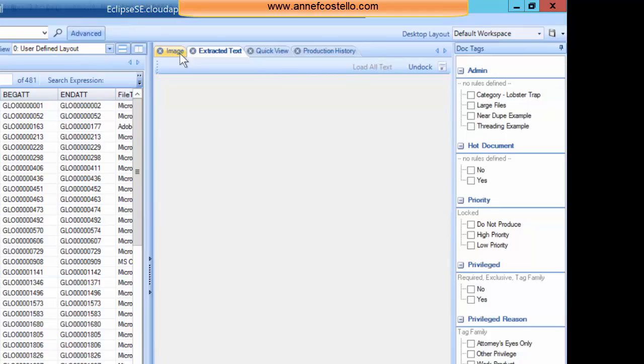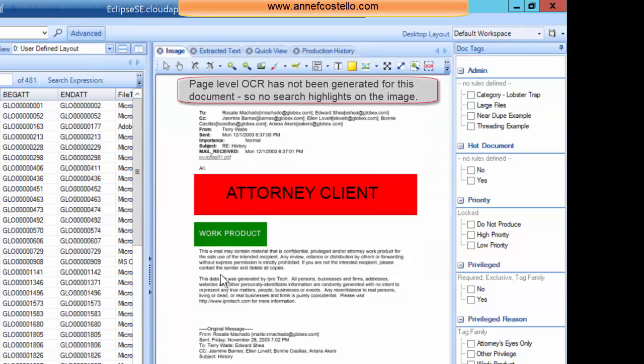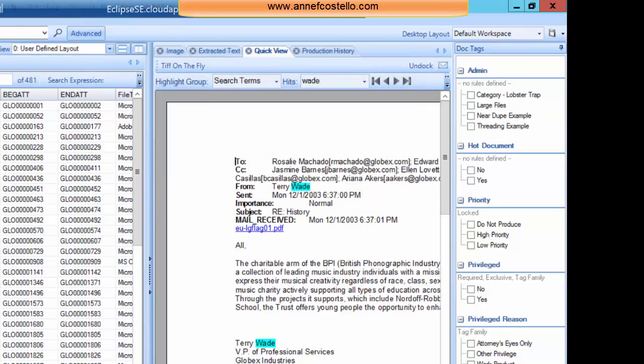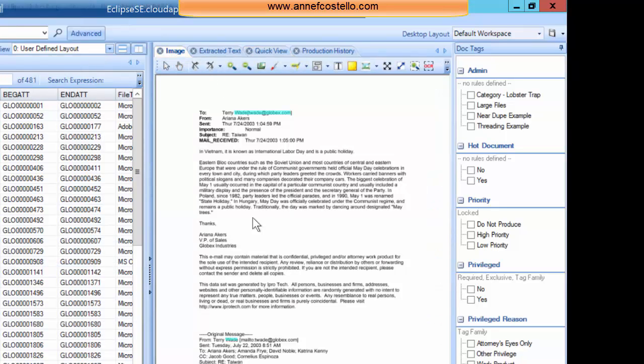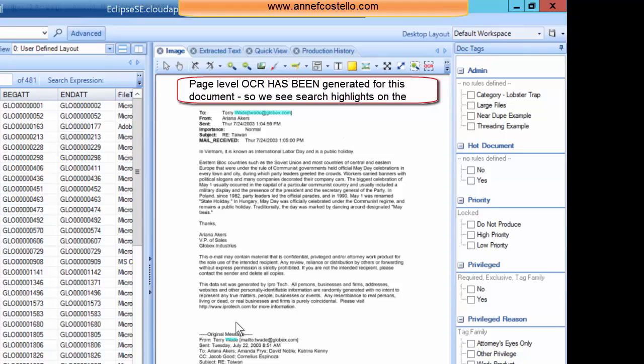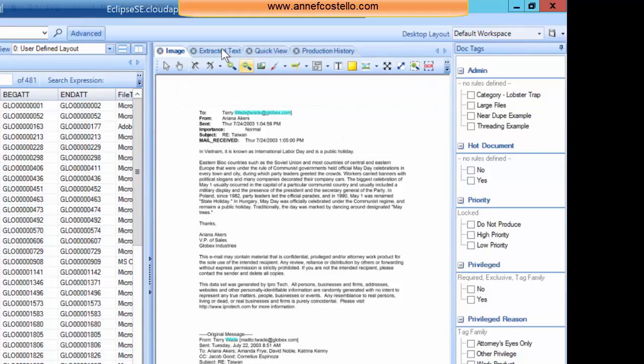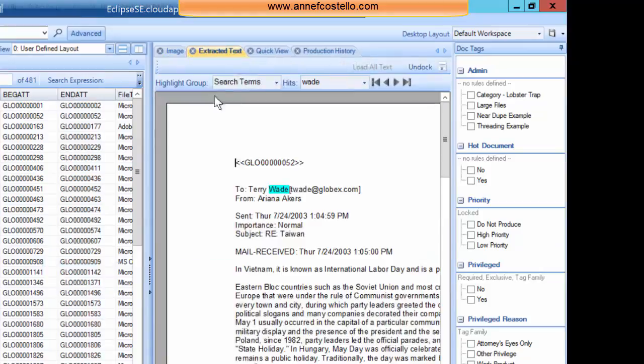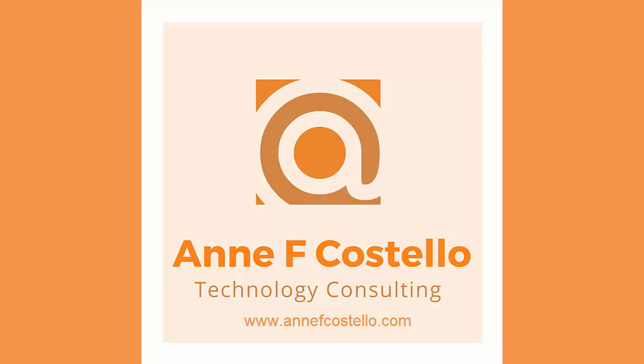And finally, on my Image tab, if the further step of OCRing the documents in the Eclipse admin back end or in another compatible OCR program has been done, you'll actually see hits on the images for the search terms, something that many reviewers find particularly helpful. And that's my quick overview of Eclipse SE's document detail viewers.